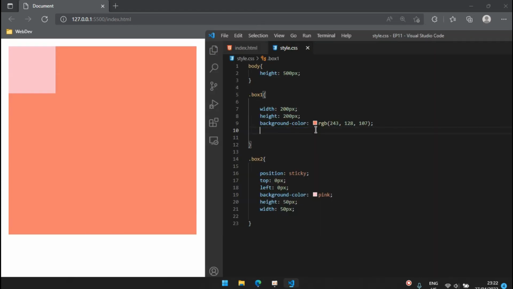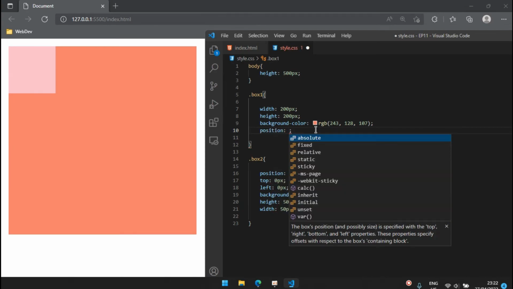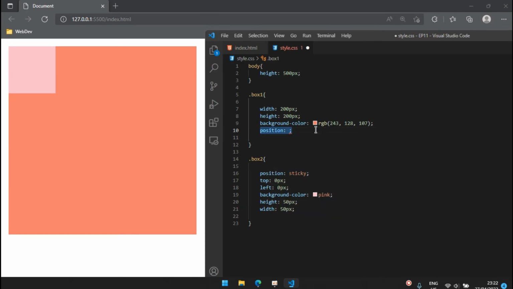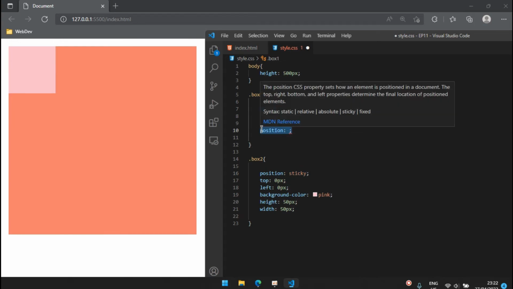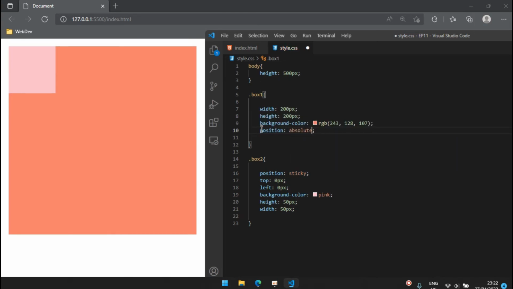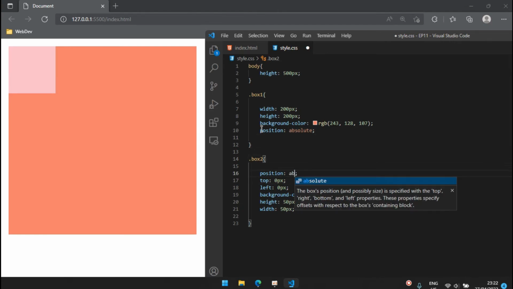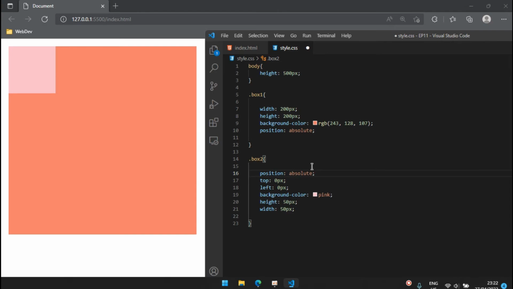So one thing that you need to know is, in order for position sticky to work, your parent box doesn't really need to have absolute or relative position. It's only required when you want to do absolute position inside of another box, you need to give the parent box position absolute or relative as well.